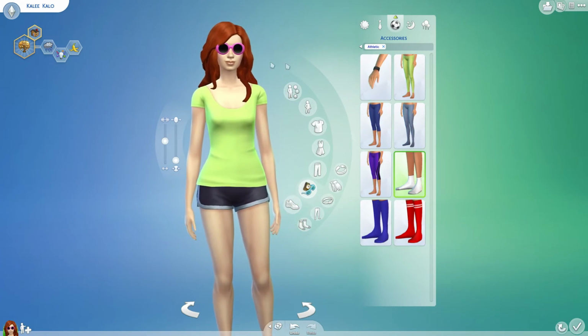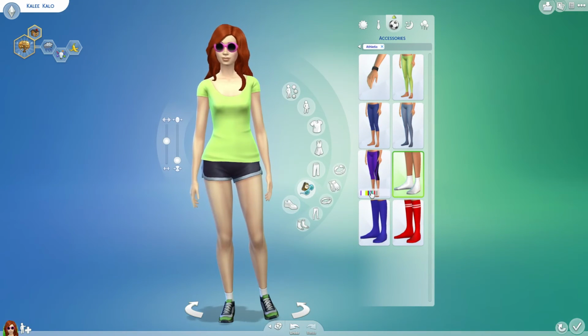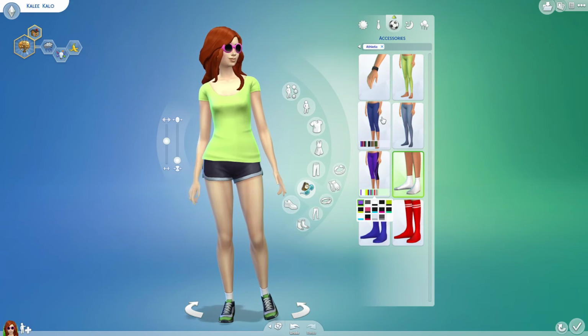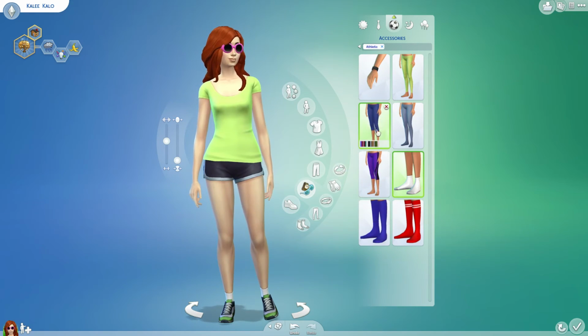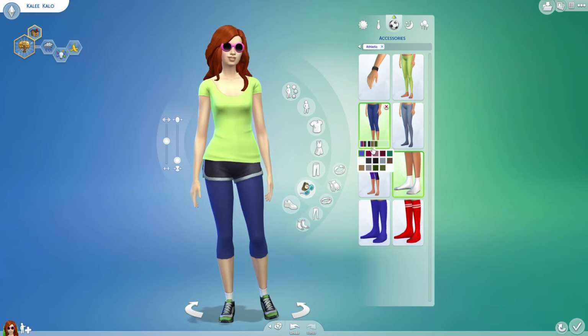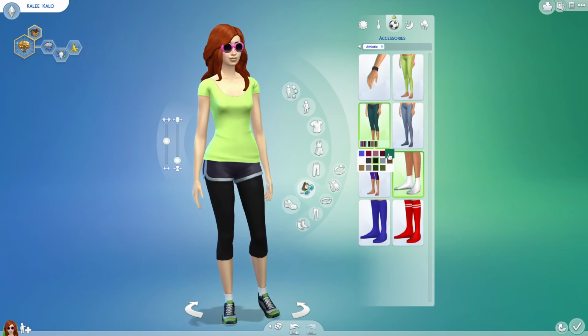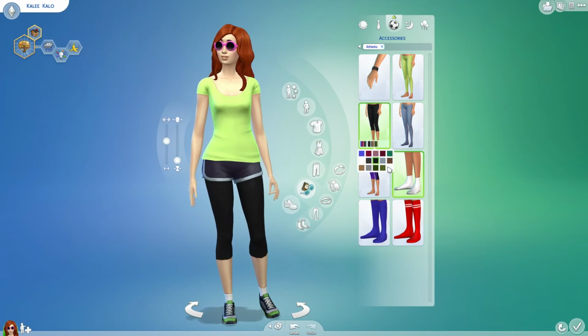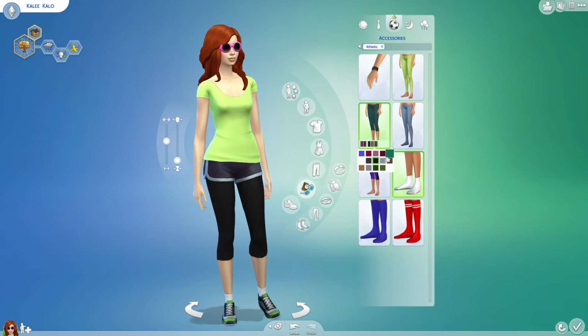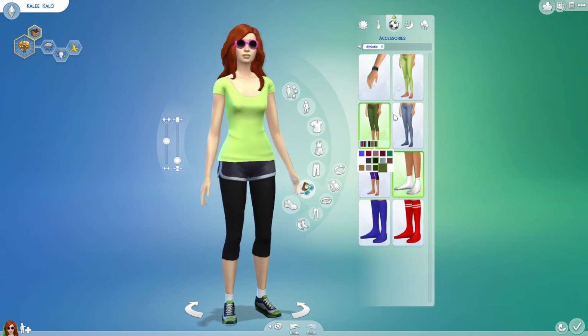What's a little bit more of a big deal is, I think, something that's been reiterated and talked about quite a lot, and that is just the limited color palettes for some of the items. That's definitely going to be rectified with custom content, but I still feel that some of them are very, very limited. I mean, some of them do have a very good selection of colors, and for these leggings, I actually do think this is a fairly decent selection.